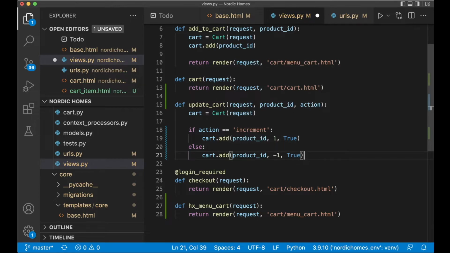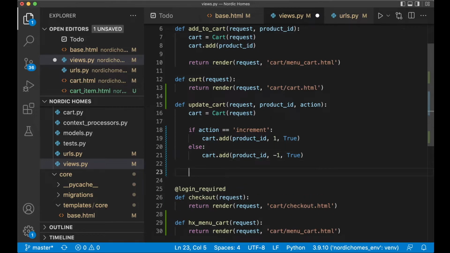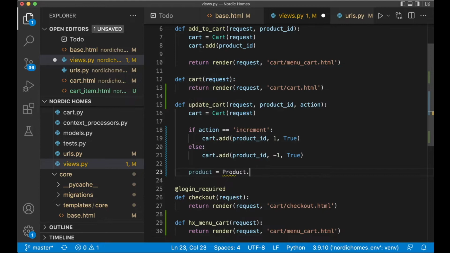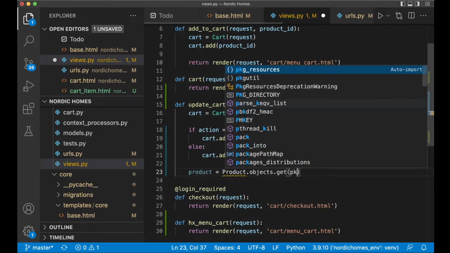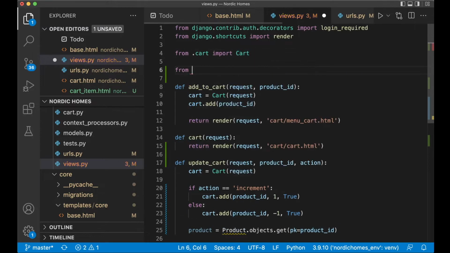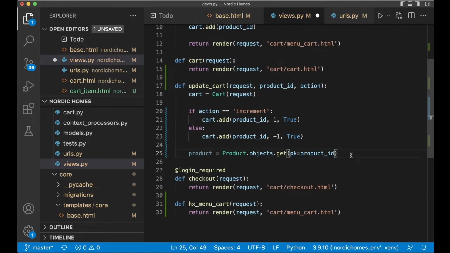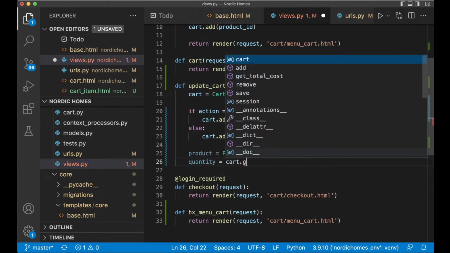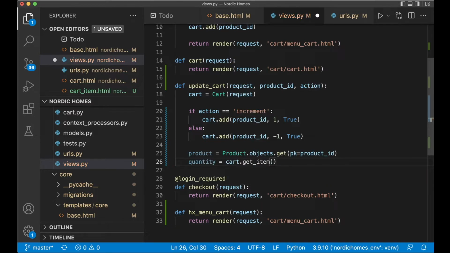And since we are doing a few things here now with the HTMX, we need to do a few changes here. So first we want to get the product from the database. So product equals Product.objects.get, where primary key equals product ID, which we get from the URL. As you can see here now, I have not imported product yet. So let's do that now. From product.models import Product. And I want to get the quantity for this product from the cart. So quantity equals cart.getItem. We're going to create this function soon. And there I just pass in the product ID.